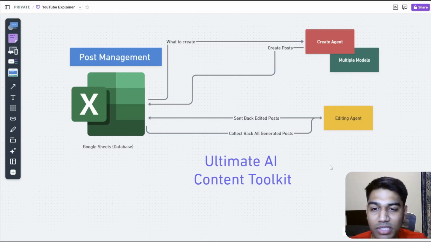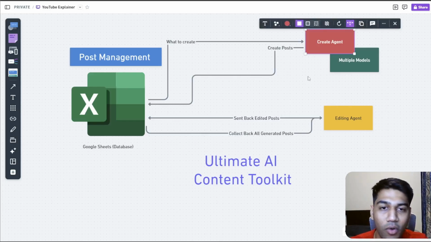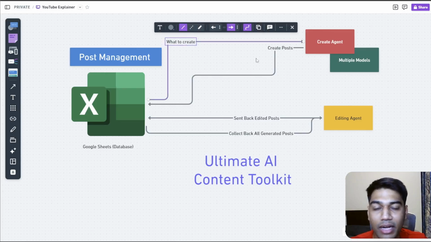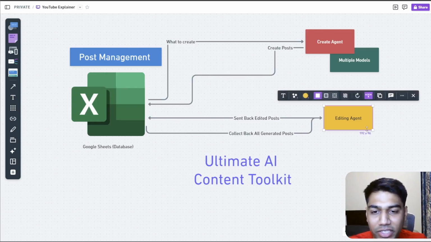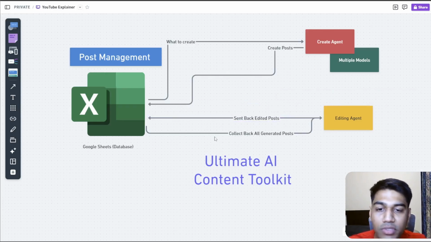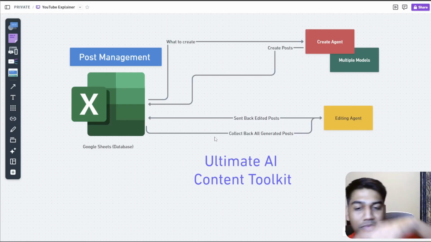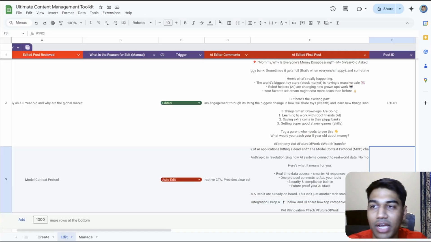Now, just to quickly give you a simple explanation on this, again, here is how we create an agent. We create posts like this, we select what to create, and then there are multiple models on that. And then again, editing agent. This sends back the edited post and collect all the generated posts and then keeps running. Our Google Sheets is just our database which has all the posts.